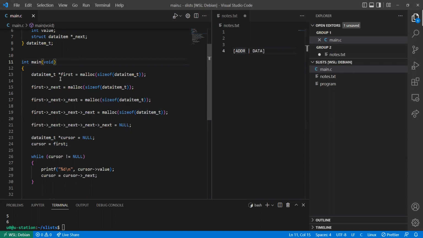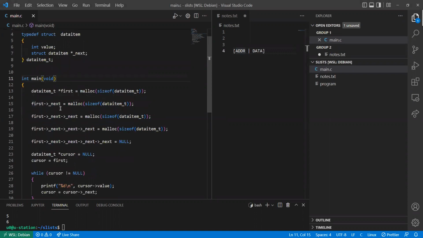So here we connected. We allocated memory locations for the data item struct. This is the first data item struct we allocated. Then the first data item would have the next item, which we also allocated. And the next item will have the next sibling, which we also allocate, 1, 2, 3, 4, 5 times.